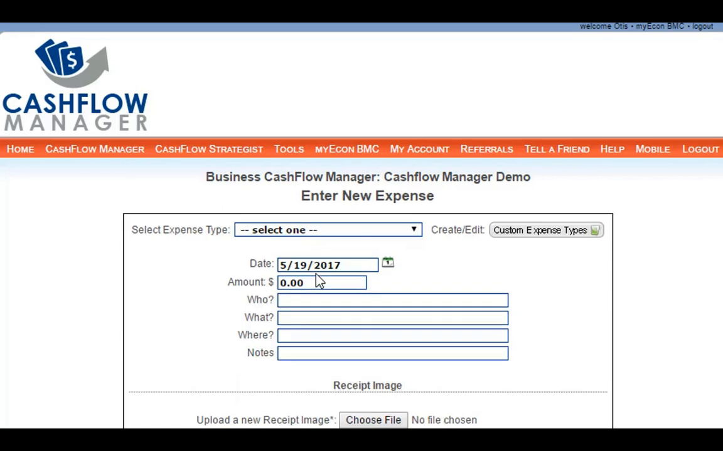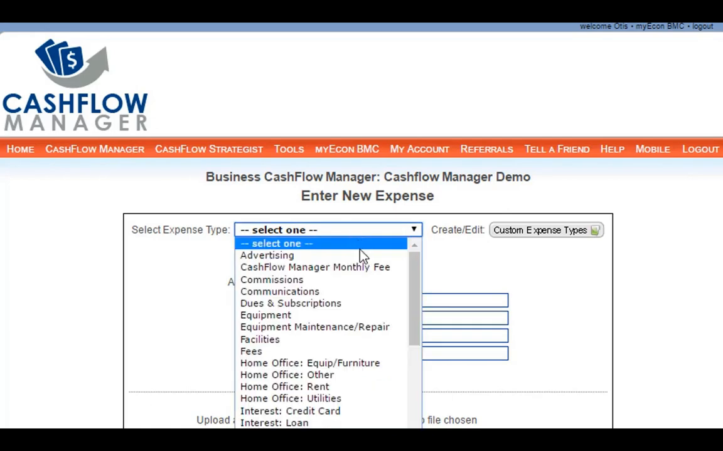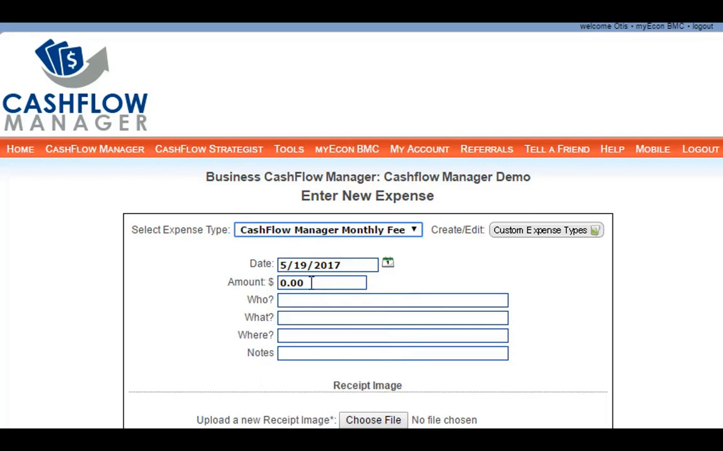Your first cost that we will enter is your expense for enrolling into the business. In the drop-down menu bar, select Cash Flow Manager Monthly Fee. Enter the date you incurred this expense. We will leave it at today. The amount is how much you paid to enroll into Myecon. Enter $34.95. In the Who box, this is who you paid the $34.95 to. Enter Myecon in this box.